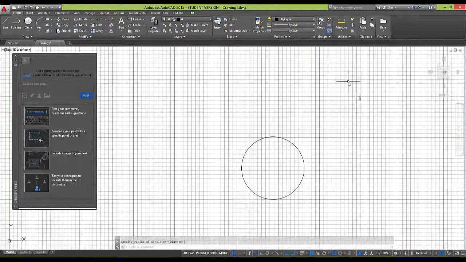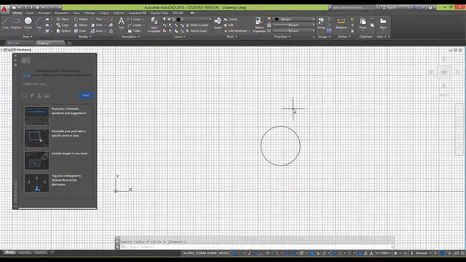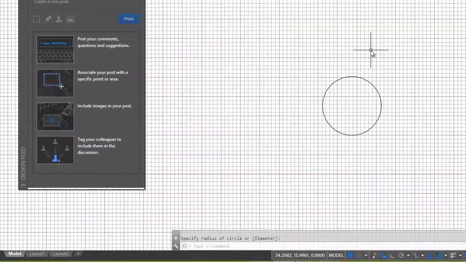So as we talked about, in the center of the space, okay, this is our drawing area, and this is referred to as model space. We'll get into paper space later, but this is essentially infinite space, okay? So it goes on forever and ever.